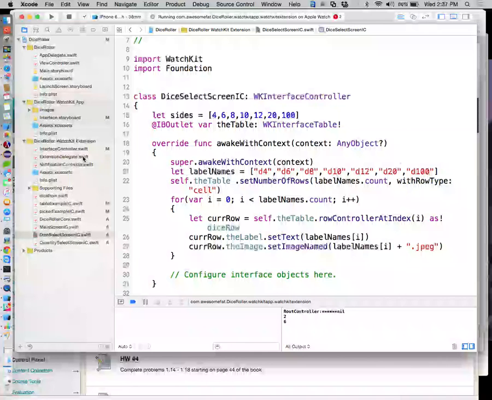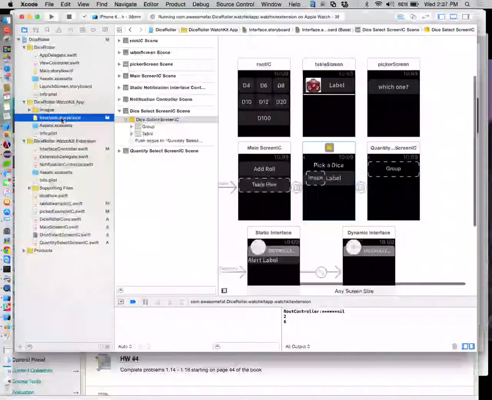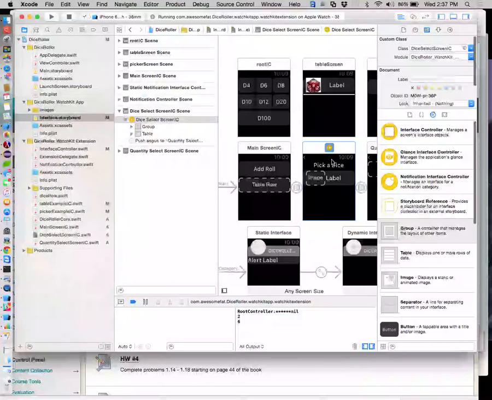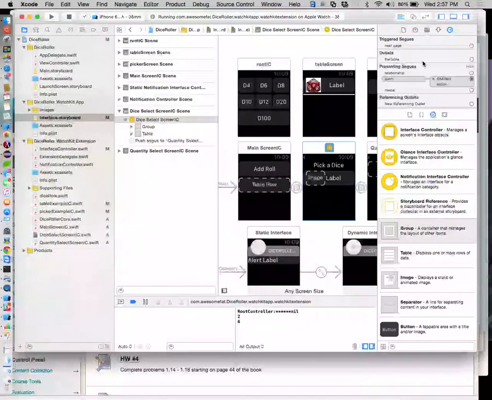We don't want to forget to hook up that outlet, so let's go back out to our storyboard. Click on our dice select screen. Here's our outlets for our table, and we can go ahead and drag that over to the table. So now we hooked that guy up.